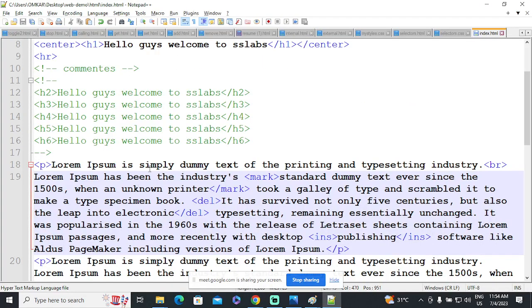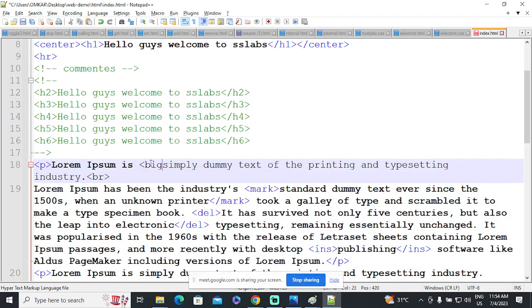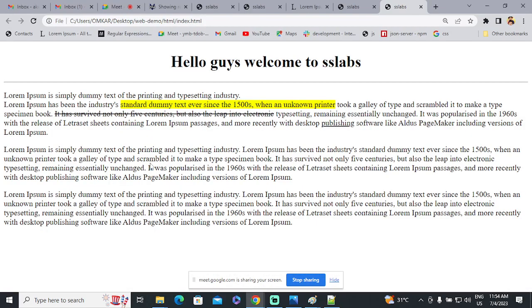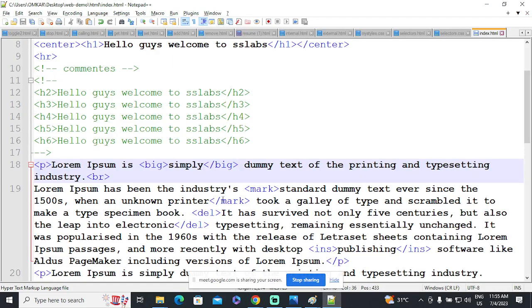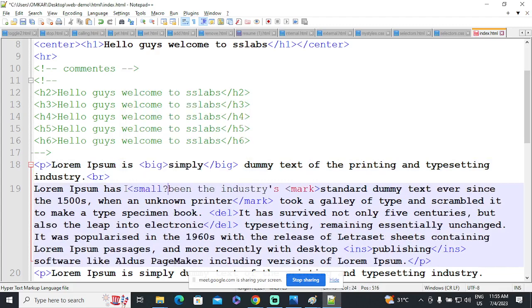Suppose I want to show this text somewhat big, guys. Just a very little big. For that, just use the big element, the big tag. It's only very little. See, did you see, guys? It's a very small, little big. That is about the big tag, guys. And if you want to make it smaller, I am going to add small, guys. Small.